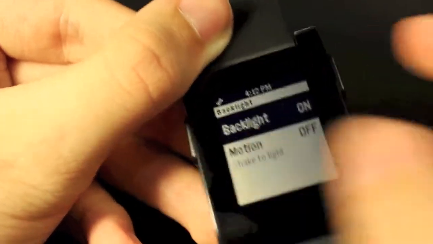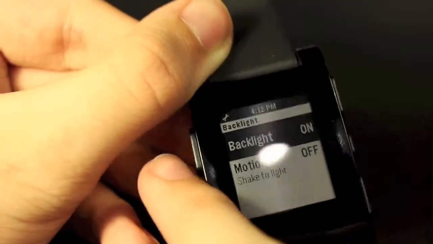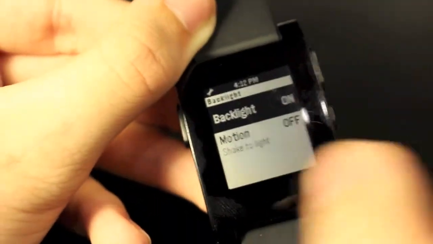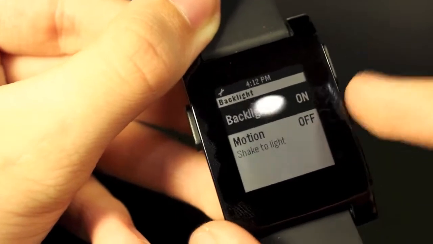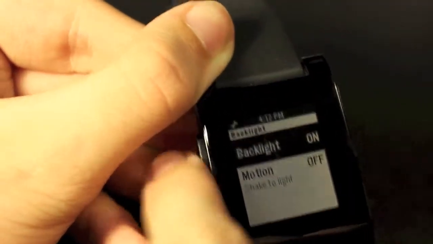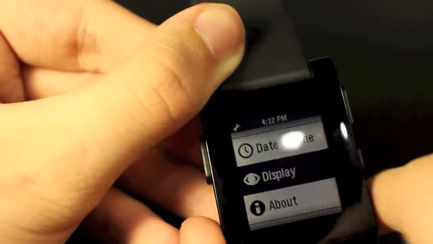Next, we have display. So backlight, when you push the buttons, the backlight will turn on. And for motion, when you shake it, the backlight will come on. If you turn that off like me, you just have to push that little back button when you're at your clock to turn your backlight on.